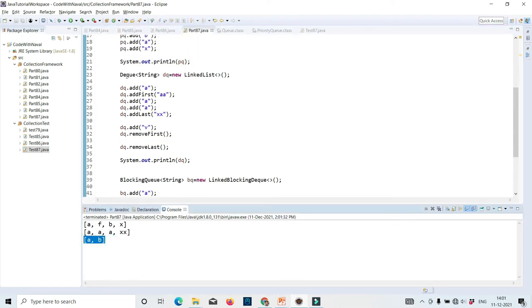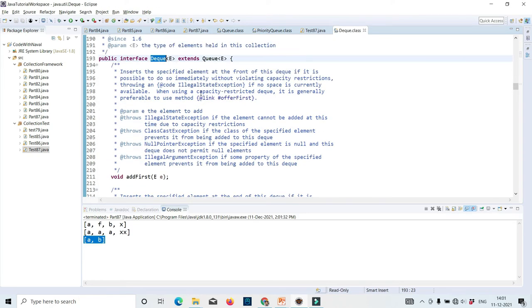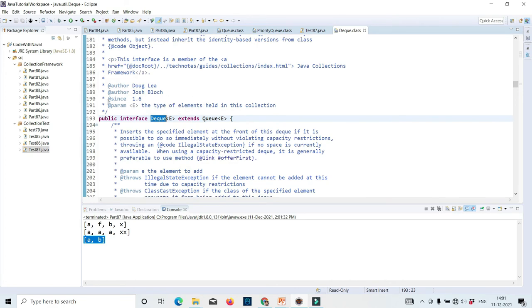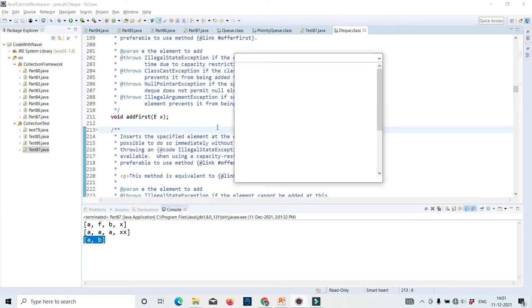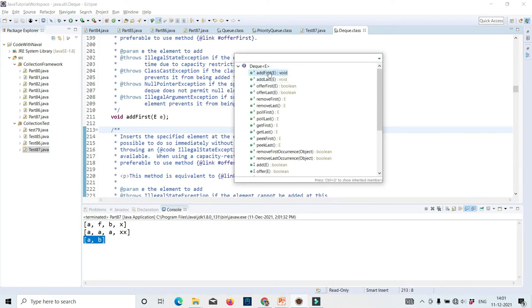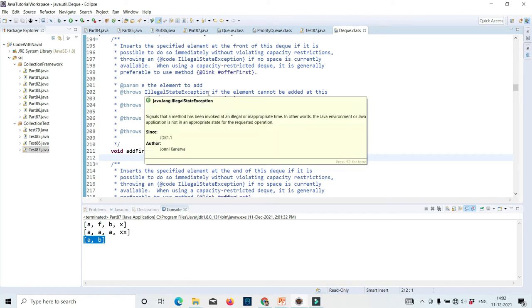Now first let's discuss what is inside this Deque, what internal code is in this Deque. Here you can see this one is a Deque, introduced in 1.6, and here we have a few methods. Let's check those methods. Here you can see addFirst, addLast, offerFirst, offerLast, then removeFirst, removeLast, and all these methods are present inside Deque.